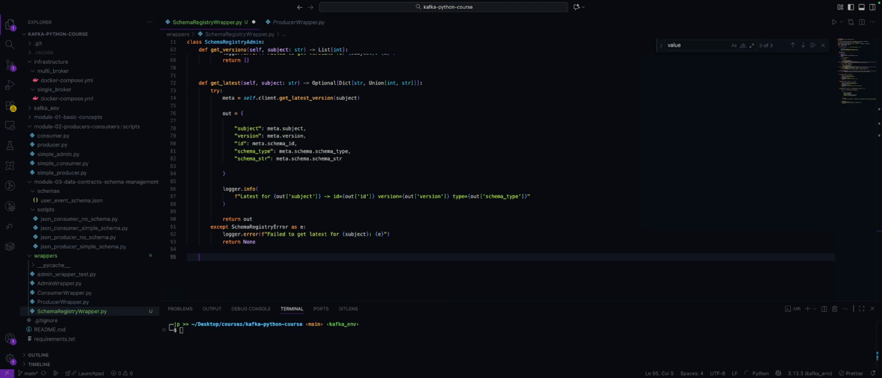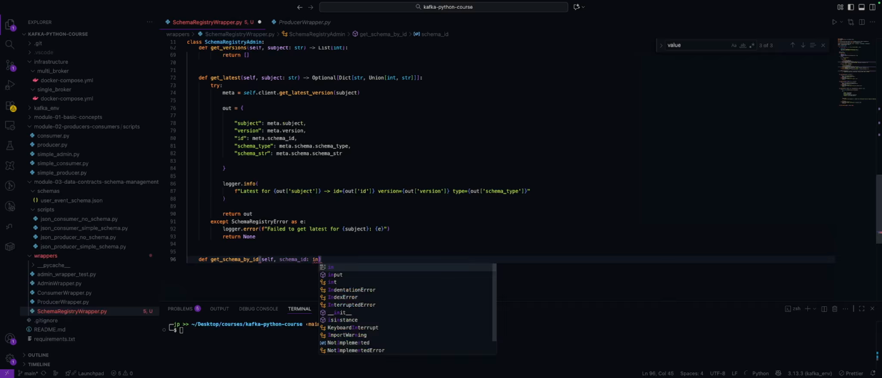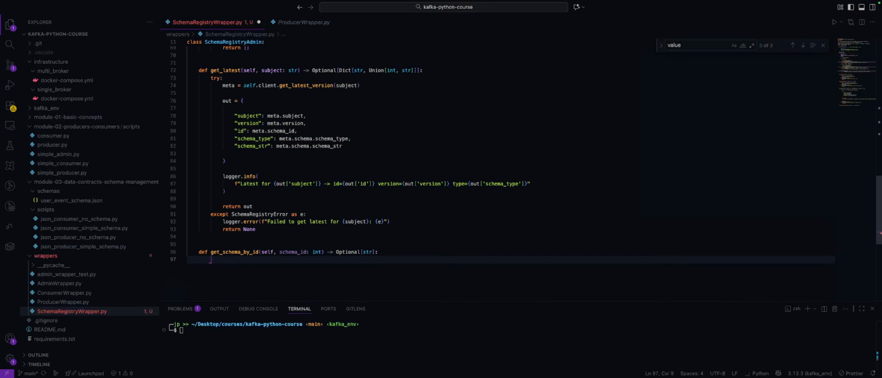Maybe we can do get the schema by an ID. So whenever we know an ID and we want to get the schema based on that ID that it was created by the registry, we can do that. So let's do this. Get schema by ID. So we're gonna need to have the schema ID, which will be an integer, and in case we find something, we're gonna get an optional string. Okay, so basically the ID will be the global ID that was assigned by the registry, and it returns a schema string, which will be text or anything if we have an error.